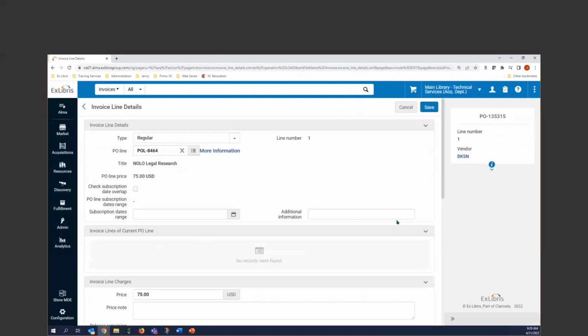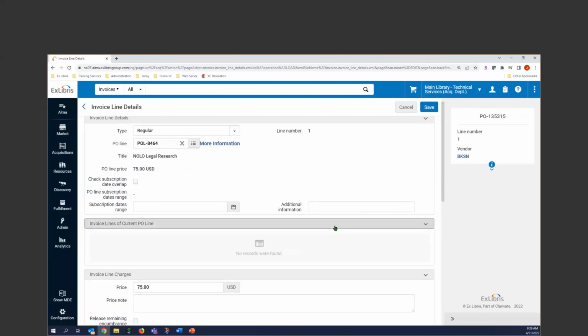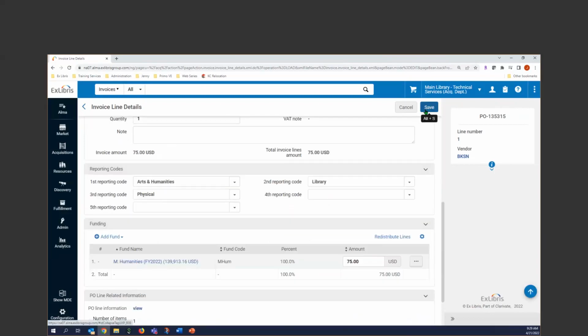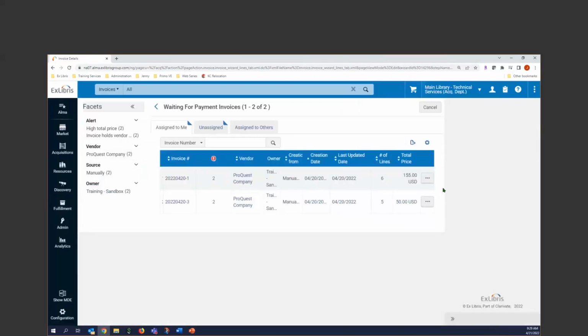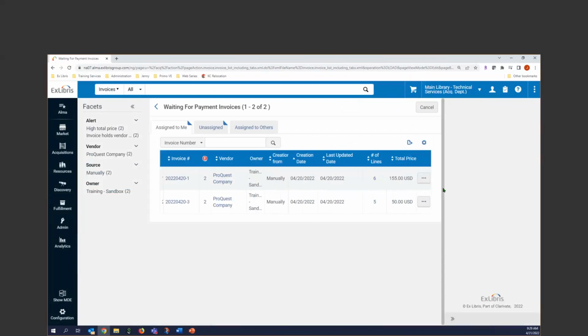Oh, this one was a standing order, not a continuous subscription. With a standing order, this data is not required. But with the continuous order, and I don't know why, because yesterday it stopped me and I had to fill that information in. With a standing order, this subscription date range is not required though. And there we go.